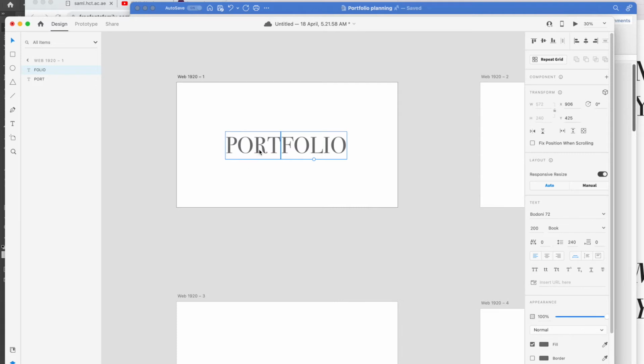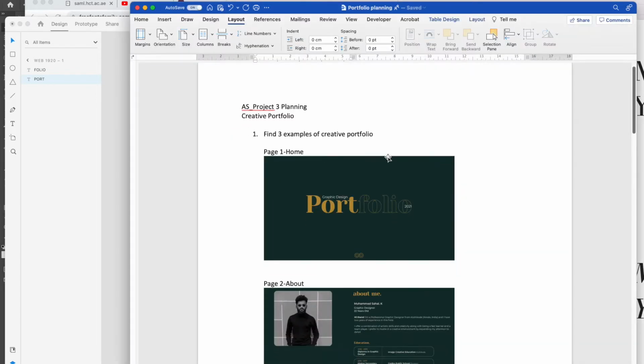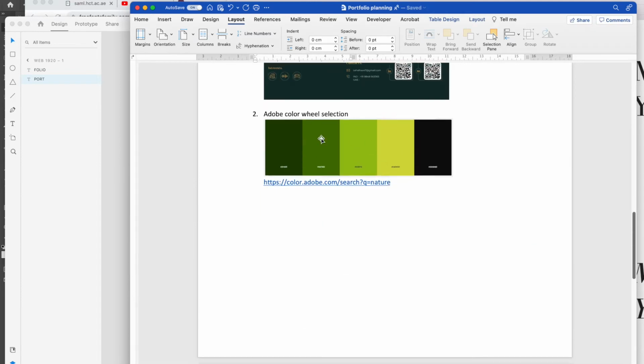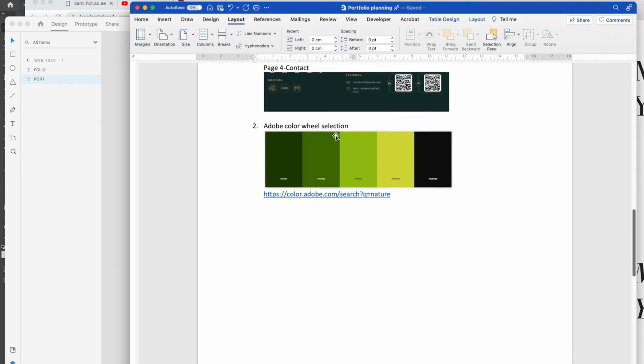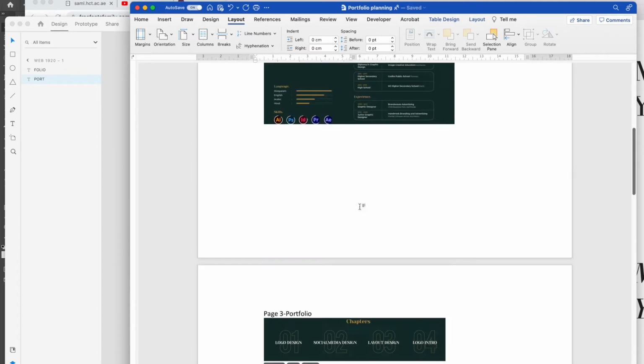Right, so the first text is with the color inside. If you scroll down, you see the appearance section. So this is the fill color. Then go back to the portfolio planning and check on your Adobe color wheel selection. In here you can see that we can choose two different colors based on this design.